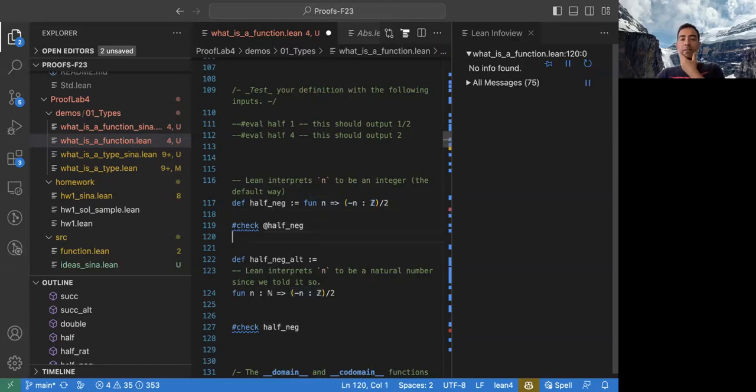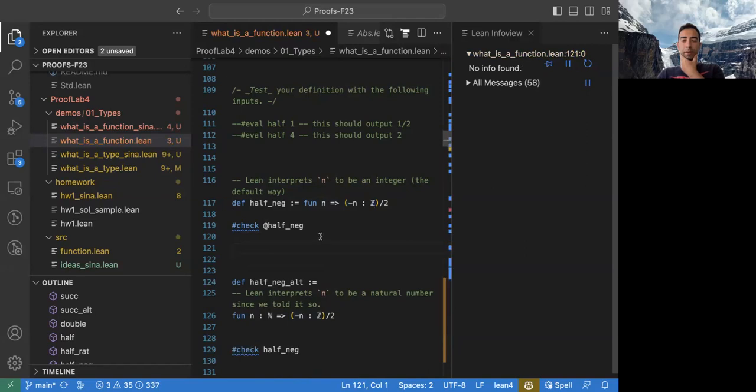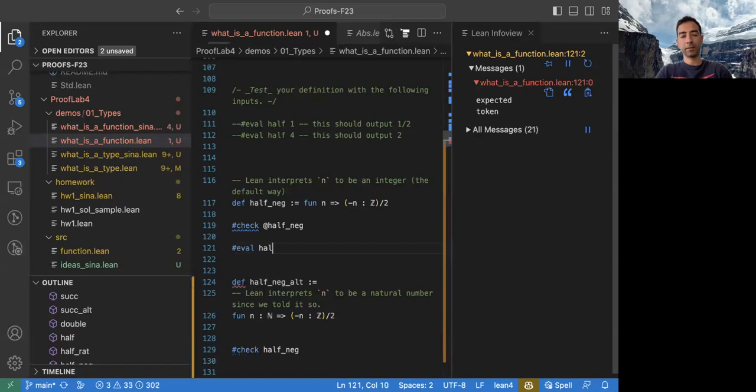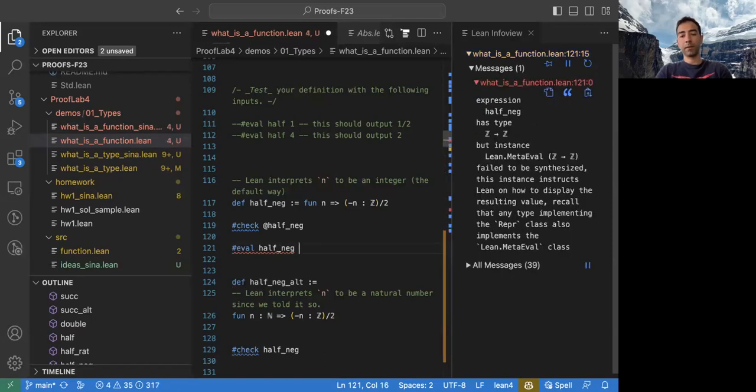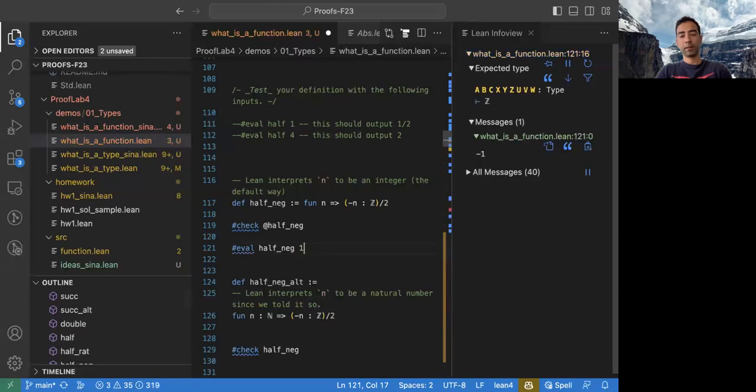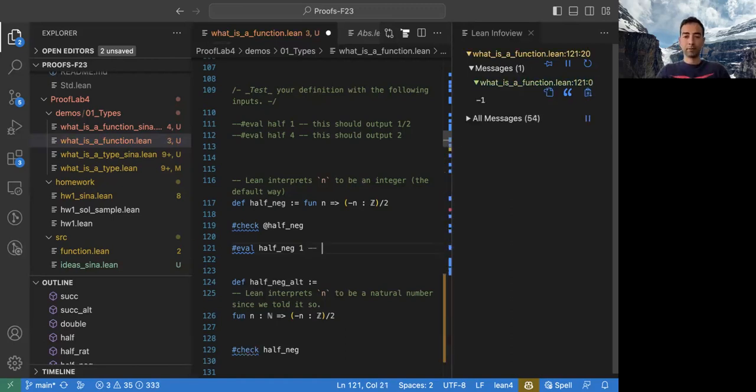But perhaps this doesn't give me the number, although the function is perfectly well defined. So maybe the naming is not correct, because I think if I eval this at, let's say, 1, oh, I get -1. And that's not what I want, right? What is going on? So the output is -1. But really, I wanted -½ rather.